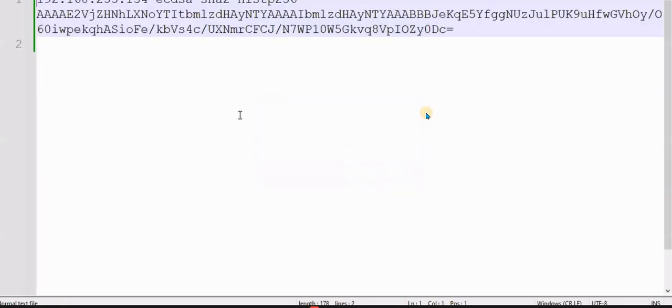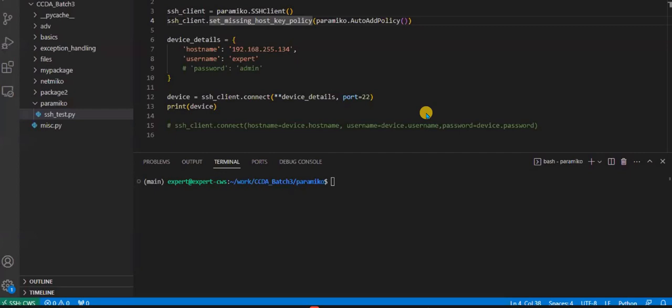Let me go ahead and delete this and show you what happens if I don't do this. I'll comment this line. I'll say do not add, do not auto add. Let's see if it succeeds.